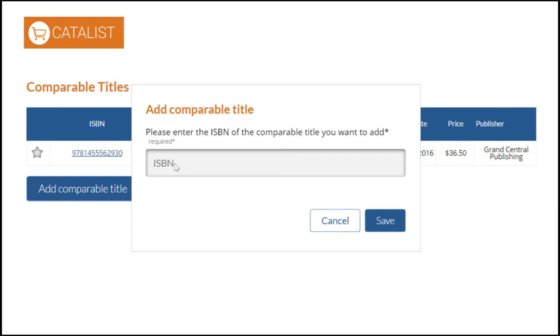Why do we need the ISBN? ISBN is the very specific format. It's not just the book; it is the book and the format and everything. And it's the most detailed version, and we do need that in order to pull sales data across.